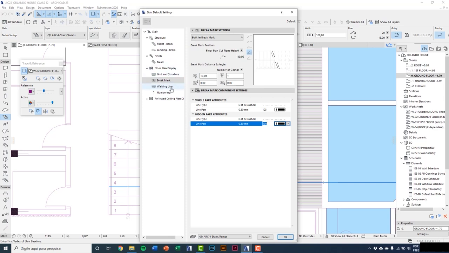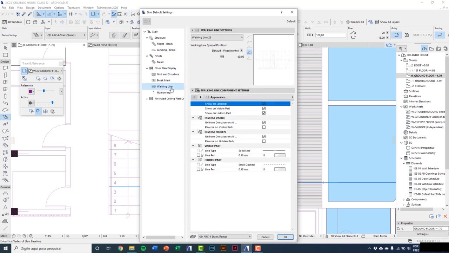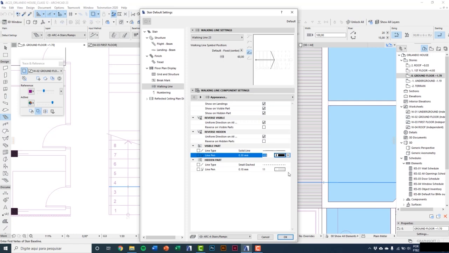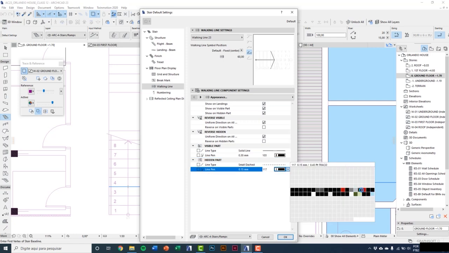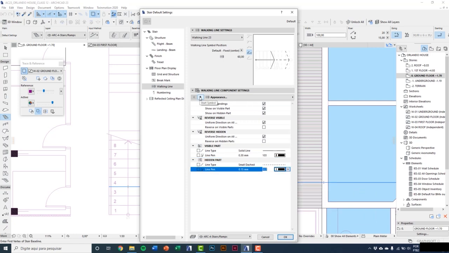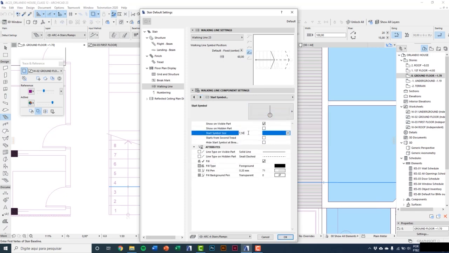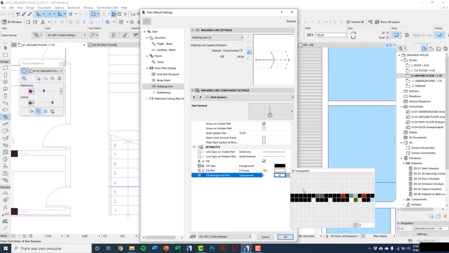And going to walking line, that is the arrow line, we have some options to appearance. In visible part, I'll put a solid line 103, 0.3, and hidden part 117. Going to next, starting symbol, I can choose the symbol type, the symbol size, I'll put 10 centimeters, and background pen, I'll put as a white pen and transparent.